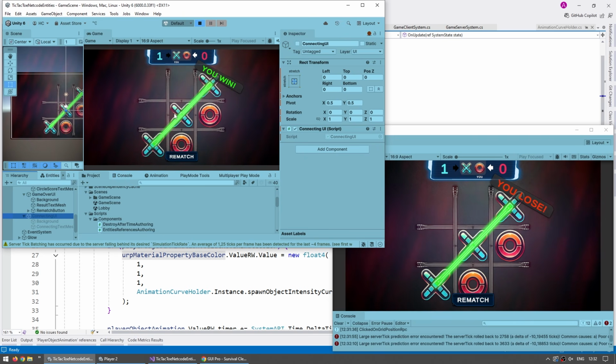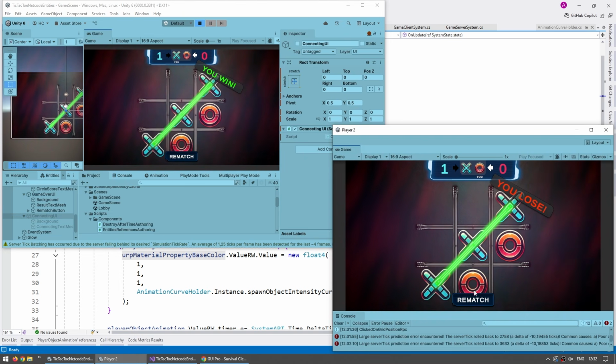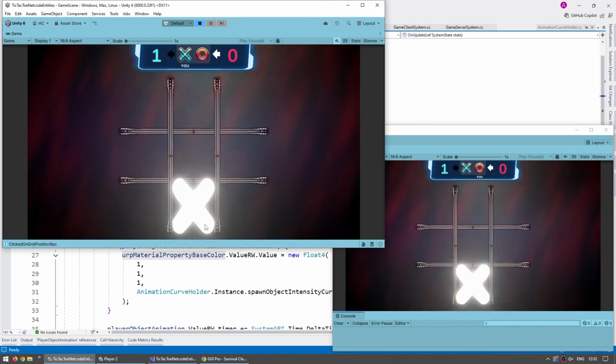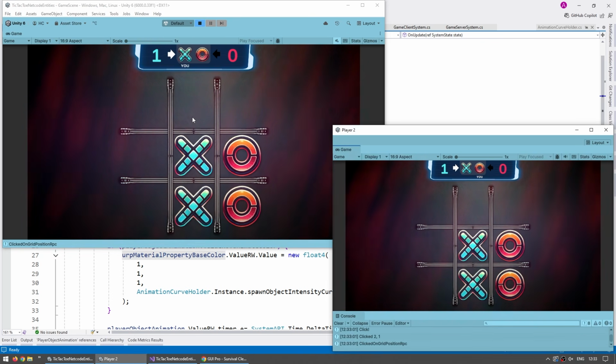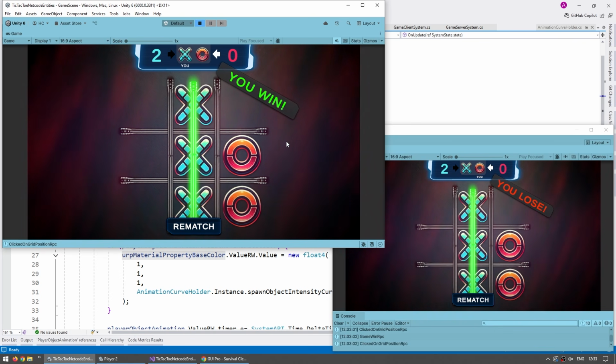So again, small thing, looks great. And then on the rematch button, on this one, I also made it change to a different visual, just to signify that it is clickable. So yep, a bunch of nice tiny effects that make the game feel quite a bit more alive, quite a bit more interesting.